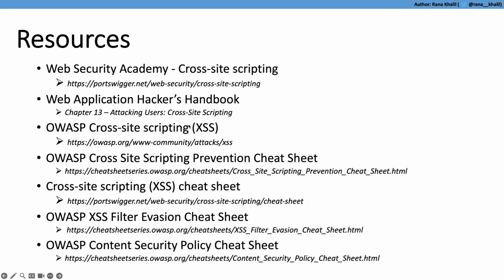The other links are mostly OWASP links, so the Open Worldwide Application Security Project. It contains a ton of resources for web security, and specifically for cross-site scripting, there's a few cheat sheets that you should be aware of. So the first one is the cross-site scripting prevention cheat sheet, which discusses how to prevent cross-site scripting vulnerabilities, and it goes down to language level.